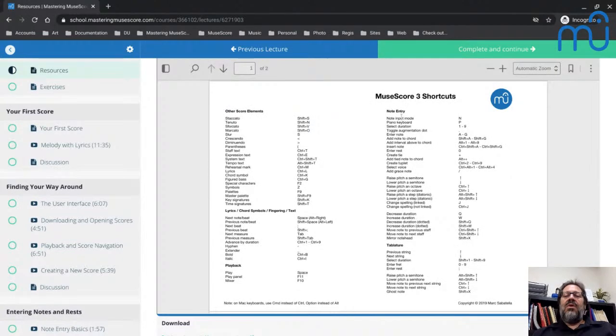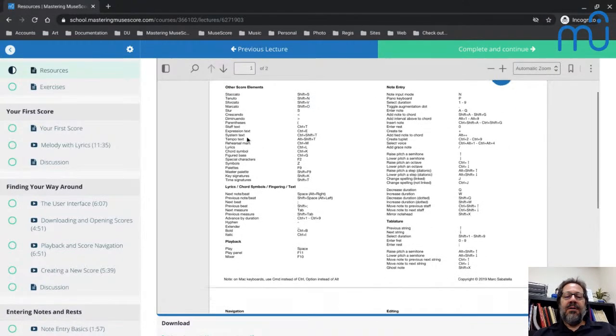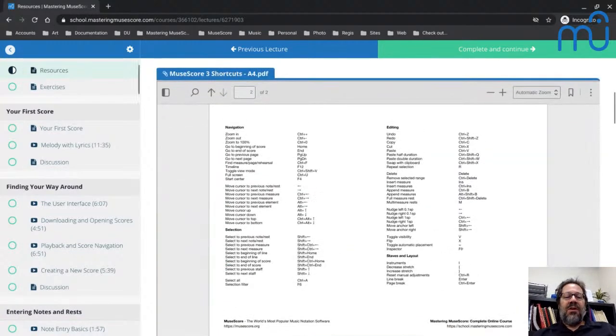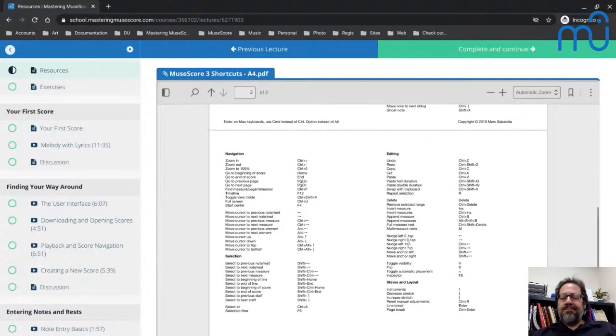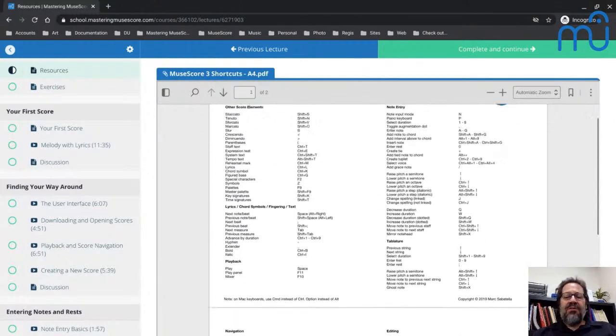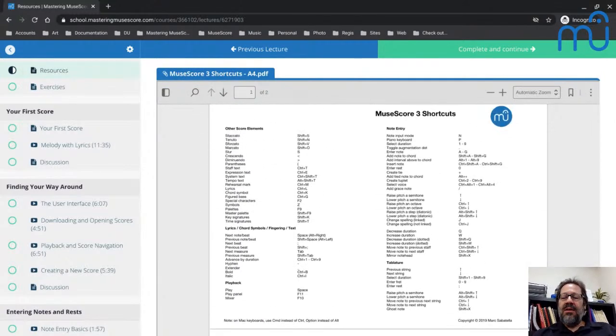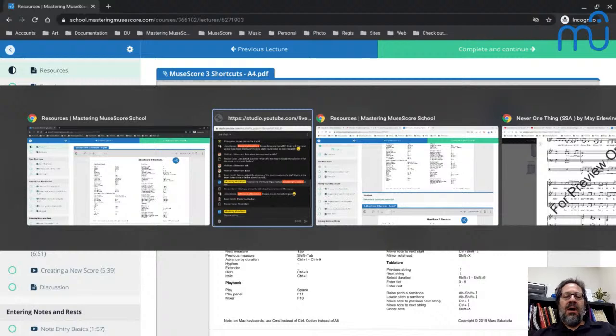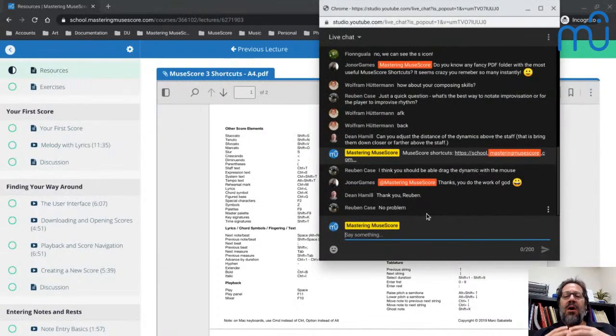And so it's got pretty much all the shortcuts for note input, for all sorts of different things that you can see in here, navigation, selection, editing. There's new shortcuts that are added, so it's not always up to date. If you go to the MuseScore handbook on the MuseScore website, you'll also find some shortcuts there, but I think they're not all of them in one place.